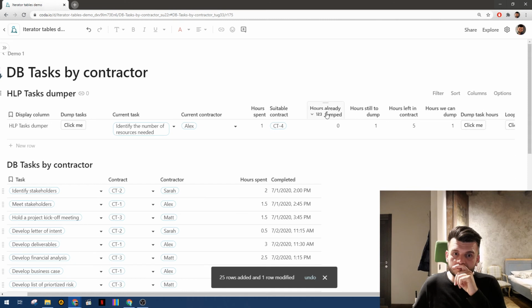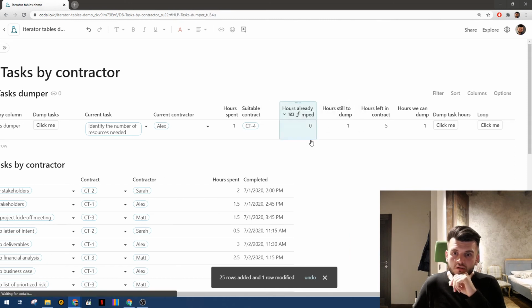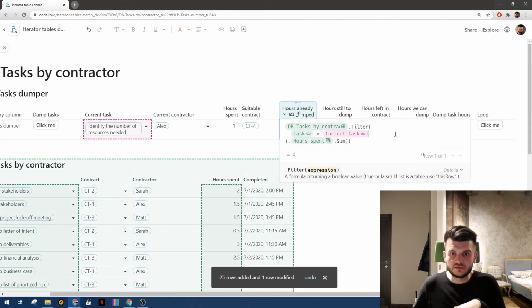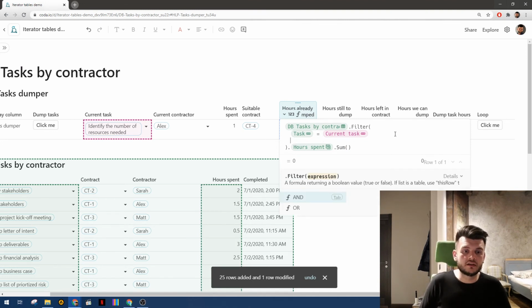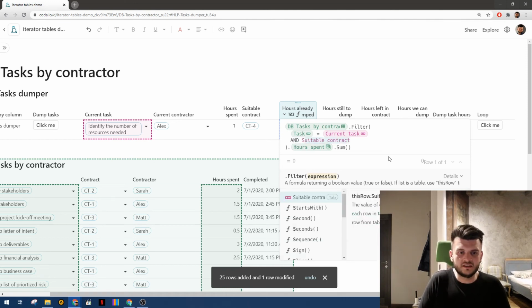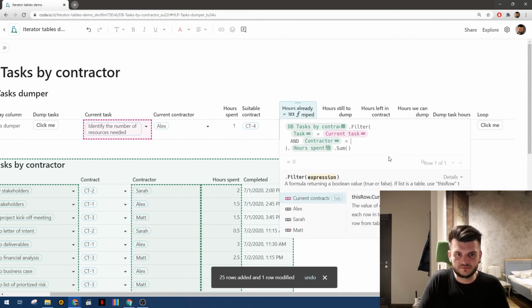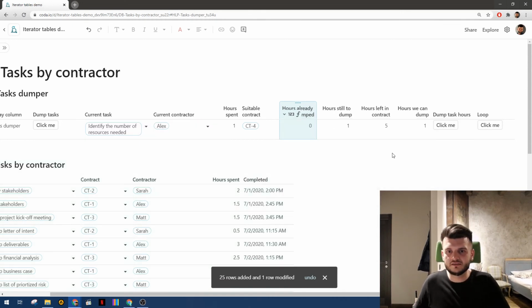Oh yeah, because ours already dumped is not filtering by contractor, so it figured out that if 1.5 hours were already dumped for Alex, no need to dump the same 1.5 hours for Sarah, because the sum is already 1.5. So we need to fix this filter in here. And contractor, current contractor.